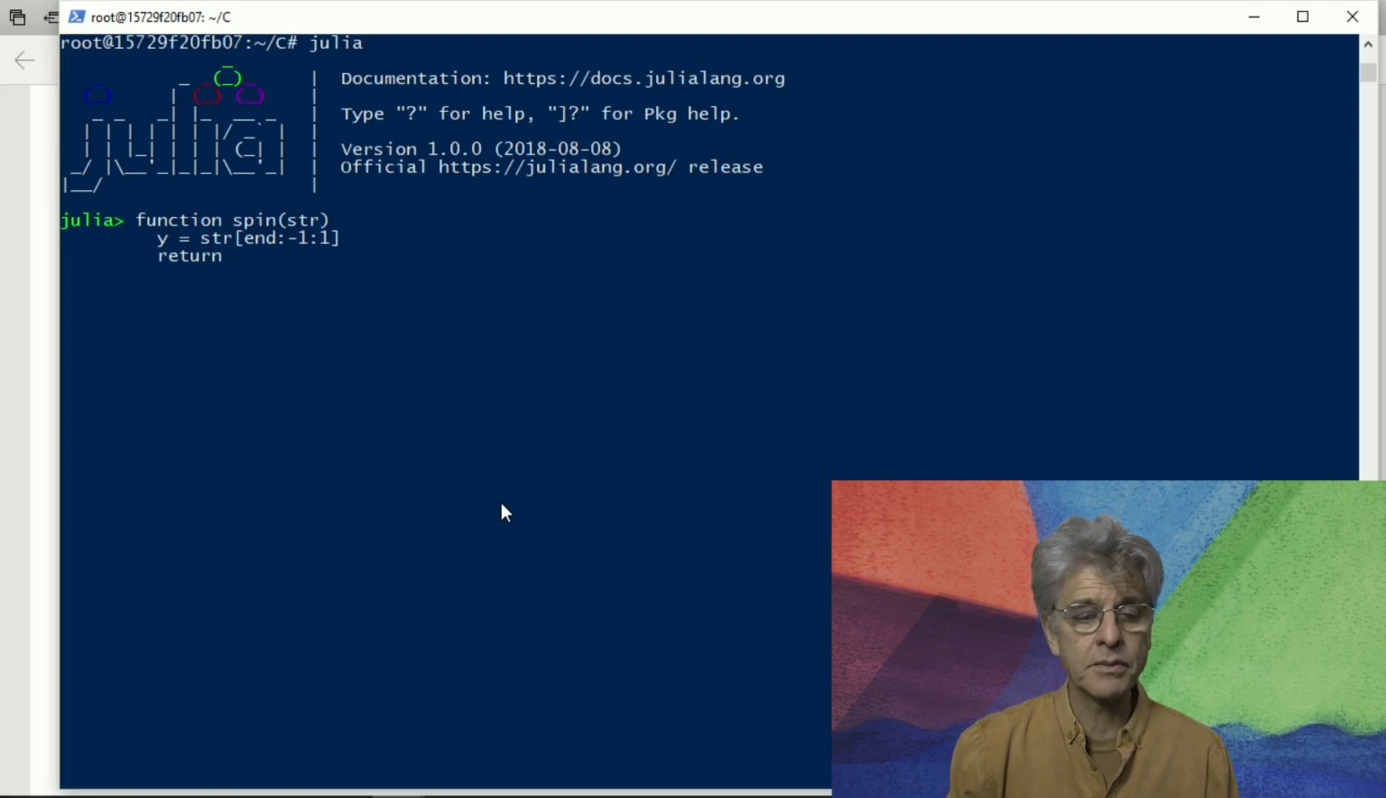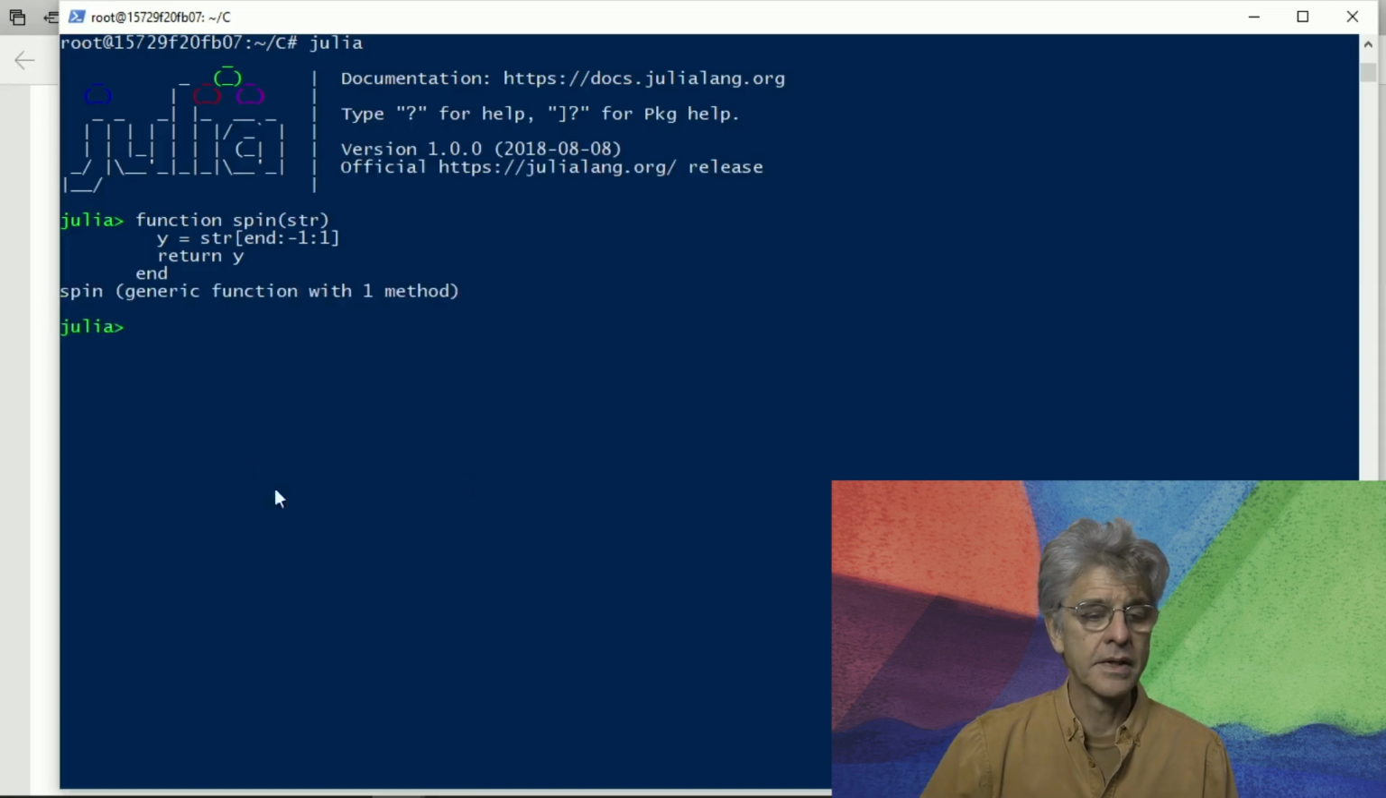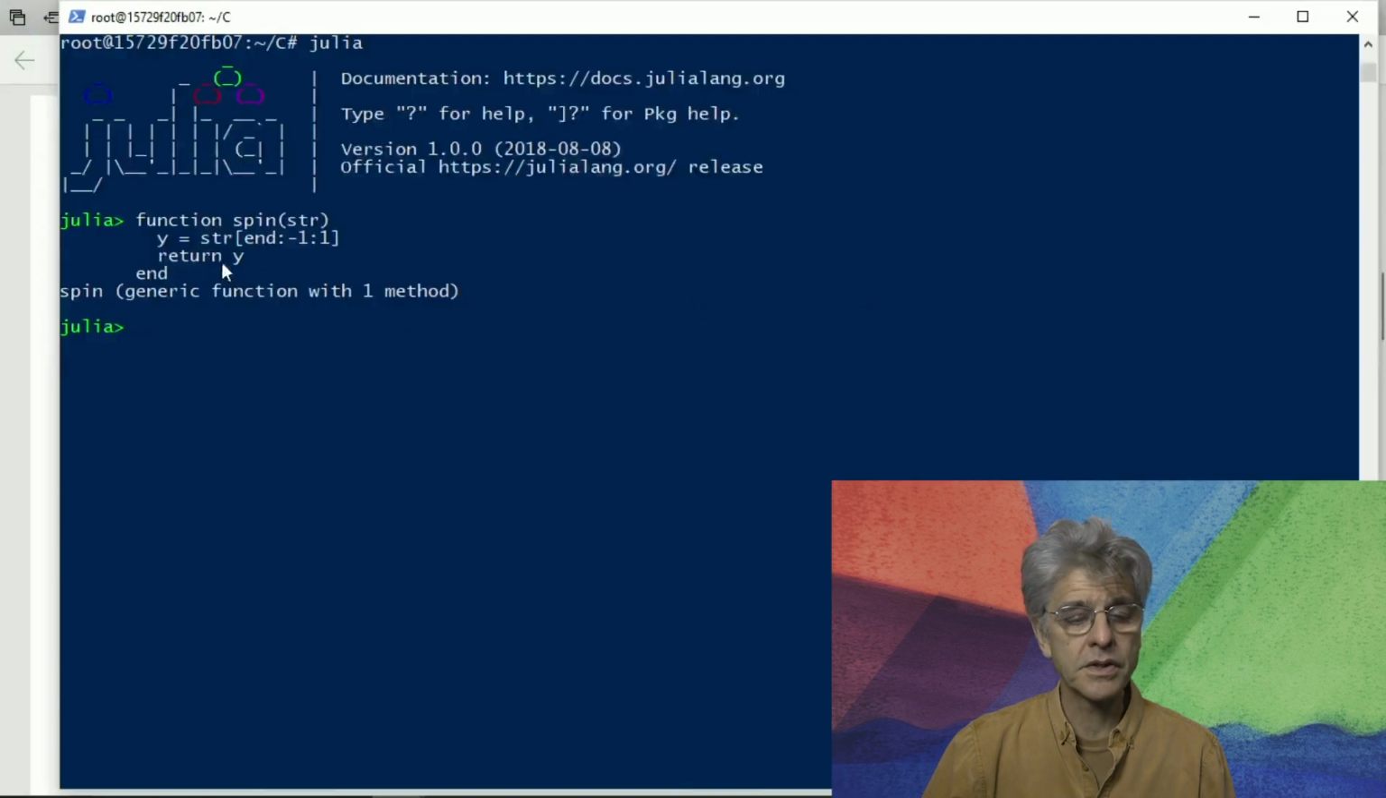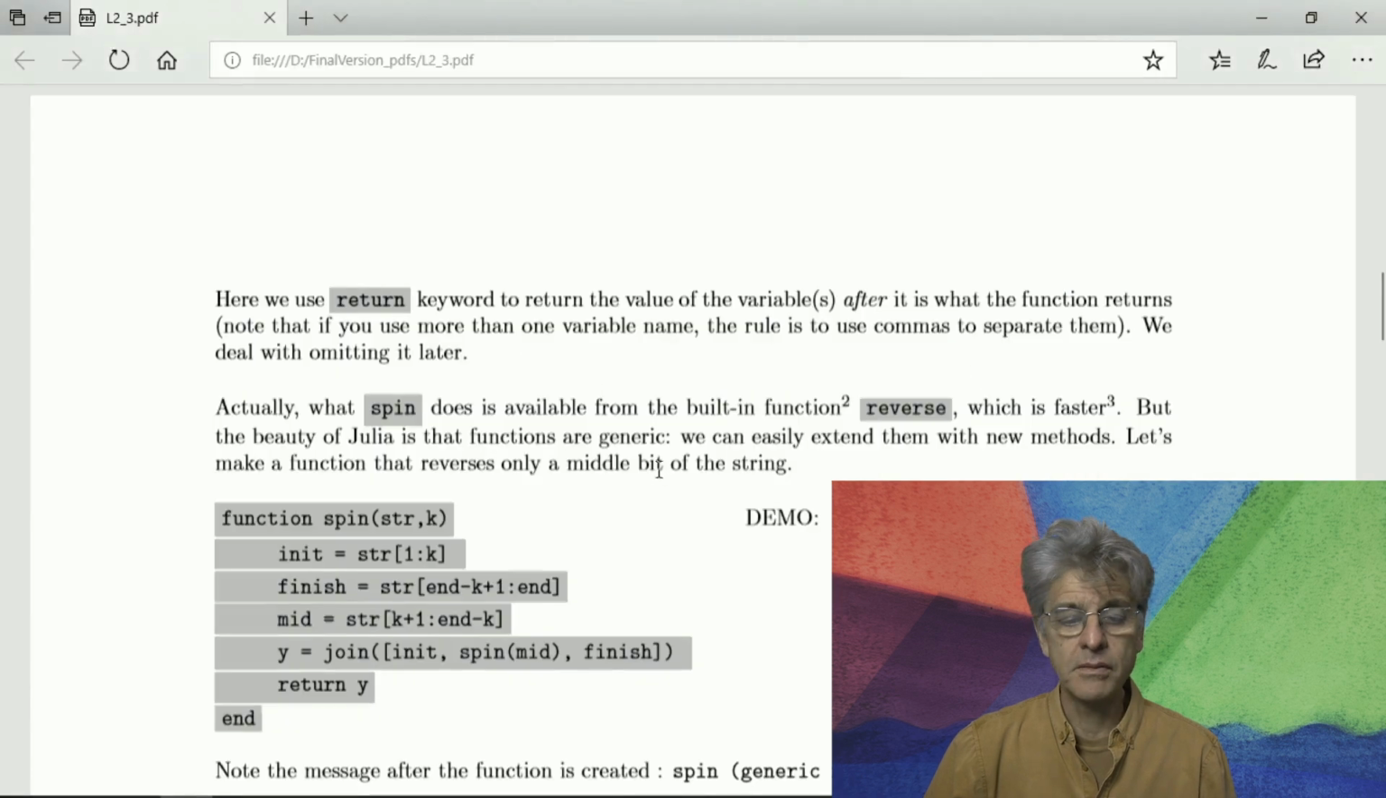Then I say return. What do I want to return? I want to return the value of y. And now I can say end, and that's the end of the function. So we want to line it up so we can see that here the function starts, here the function ends. The return keyword returns the value of the variable or variables after it. We say return, and then we put a list of variables there with commas between them. In this case, we only have 1, so we don't need any commas.